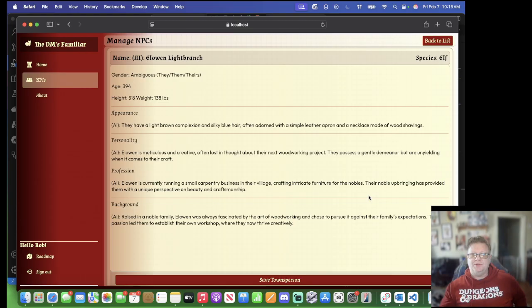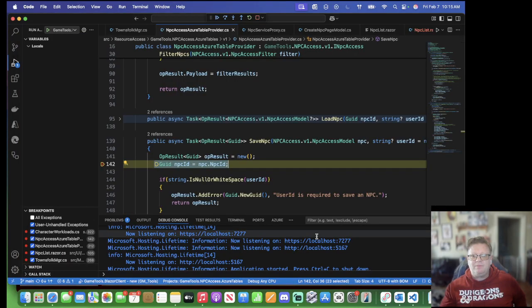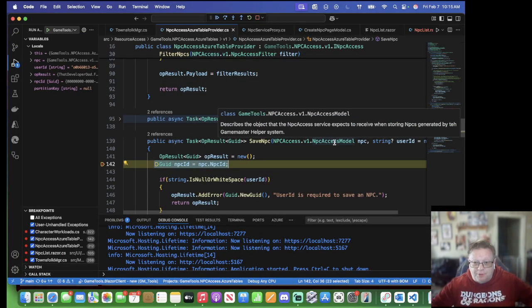And we'll let the AI do its thing. Here we go. They have a light brown complexion, silky blue hair, often adorned with a simple leather apron and necklace made of wood shavings. Oh, that's cute. Let's see. Raised in a noble family. And let's save. And we're going to pause right up here in the save NPC method.